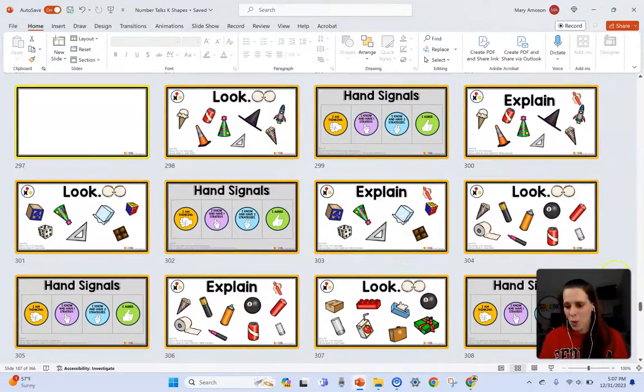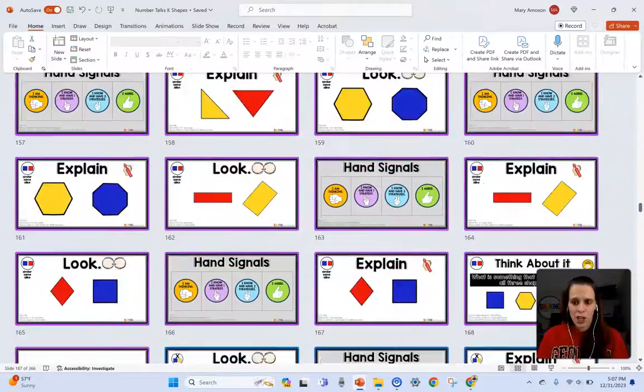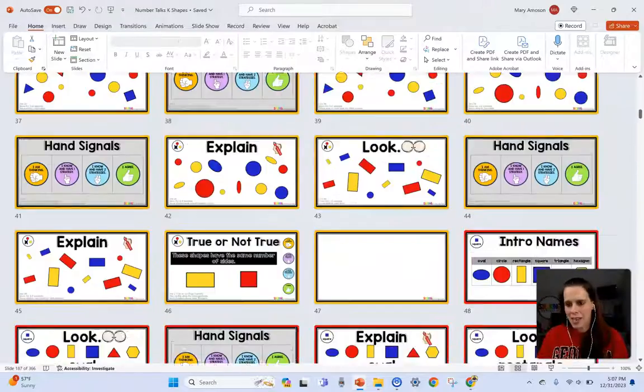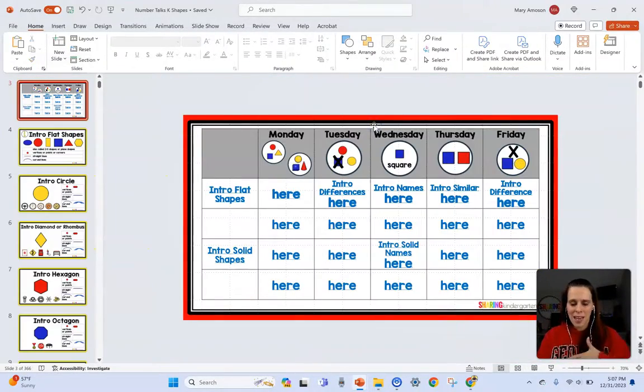So you're going to get a whole lot in these number talk packs, more than you can possibly use, because you're going to have days off work. You're going to have holidays and things like that. But each one is broken down so that you have plenty of opportunities to talk about numbers and math. So I hope that helps you, and I hope it is something that you can utilize in your classroom.